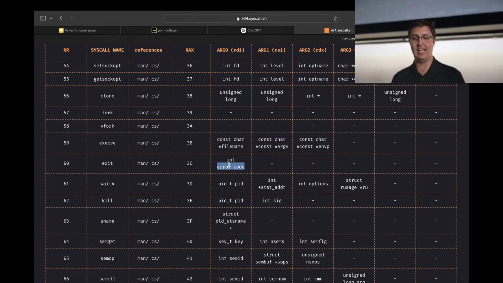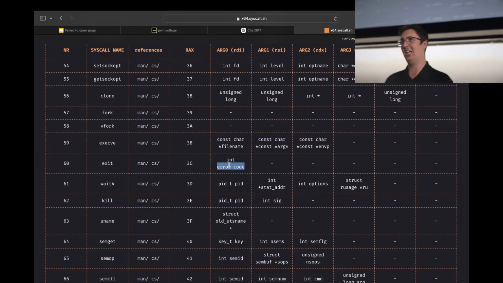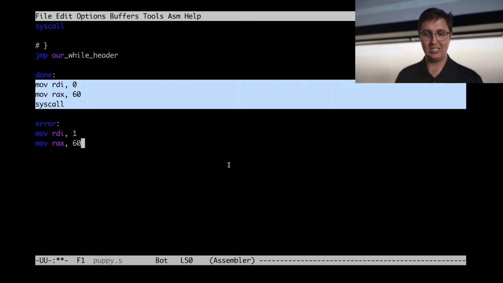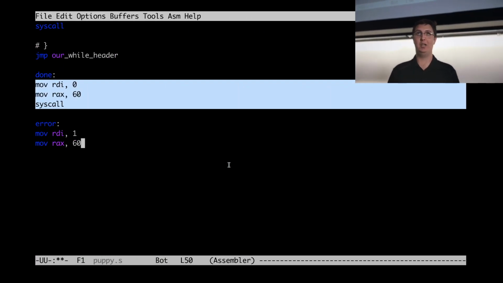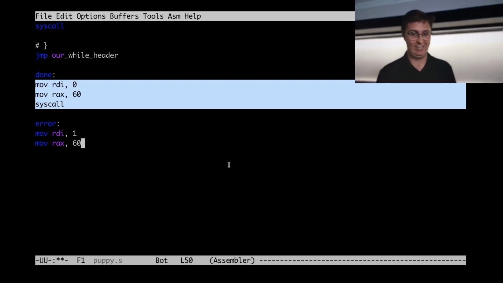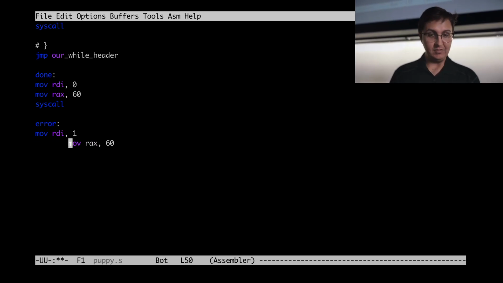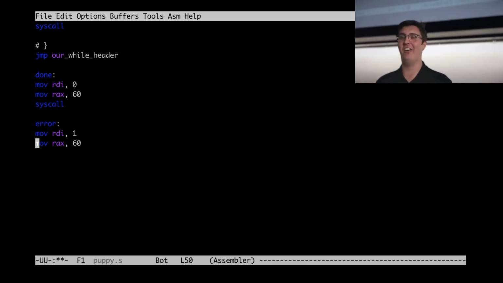Again, convention says that a 0 exit code is a clean exit. A not 0 exit code is bad. You could make up your own convention, I guess, if you wanted to, but the rest of the world says this is the convention. For programs. For programs, yeah, exactly. For functions it's the opposite. Yeah, for functions, exactly.